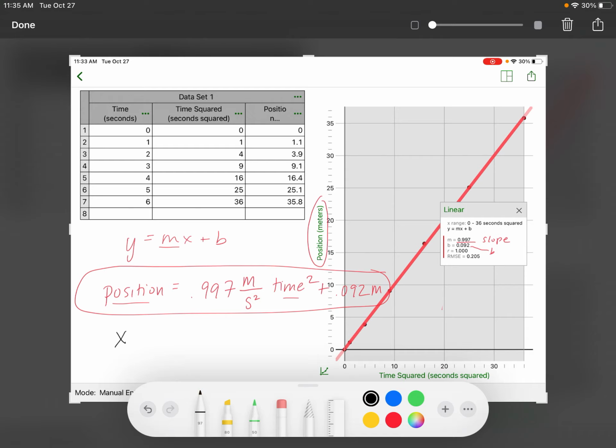So the letter for position is x. The variable for time is t. So I could write it this way, not writing the words out, but I must have the proper variables. I cannot have just x and y. In physics, I always need to have my context, which are the names of my proper variables.